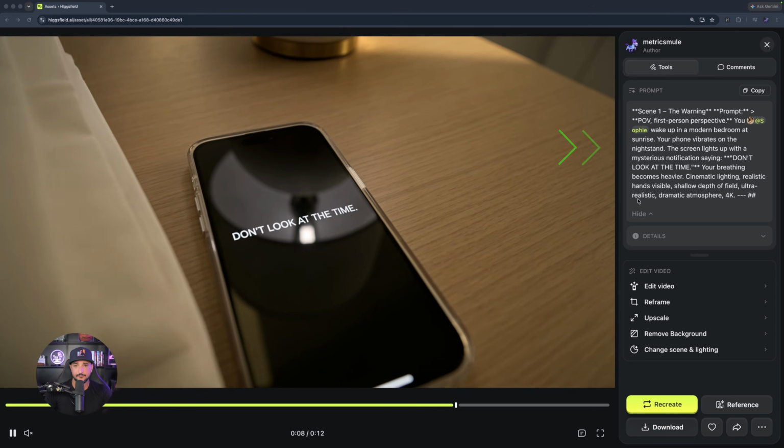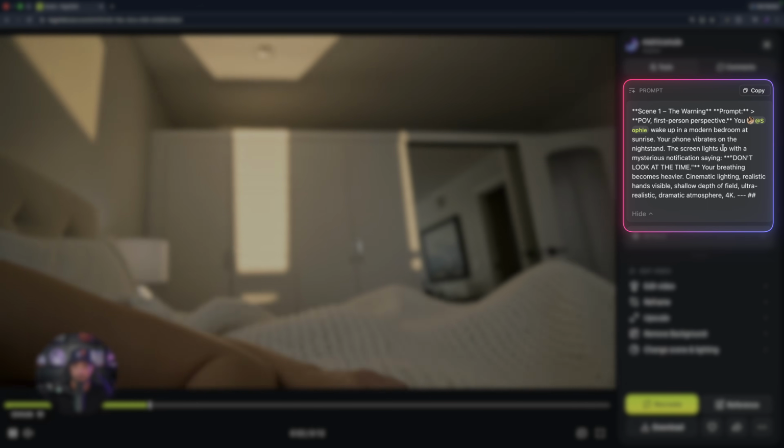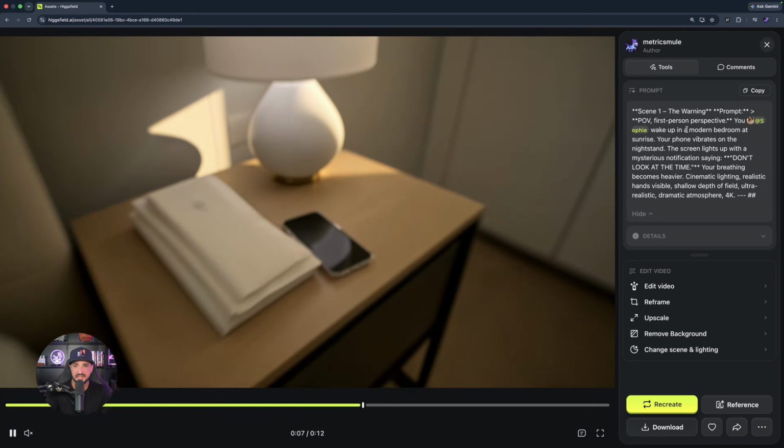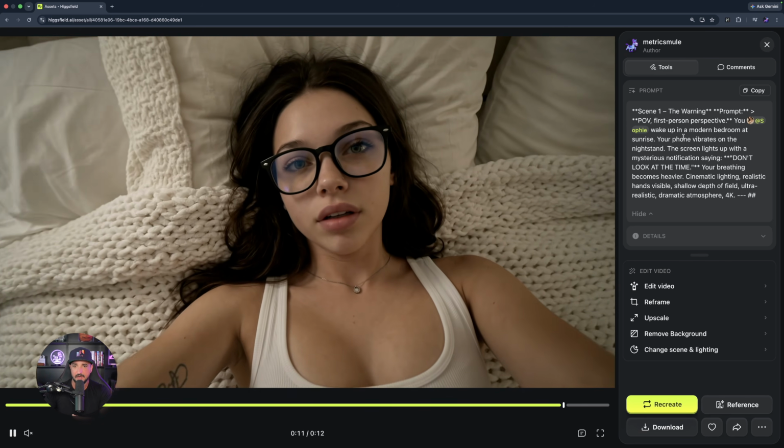Okay, so here is the first portion of this prompt right here. You can see it's labeled as Scene 1, the warning, okay? First person perspective, you. I went ahead and tagged a character I created. In this case, it's gonna be Sophie, wakes up in a modern bedroom.